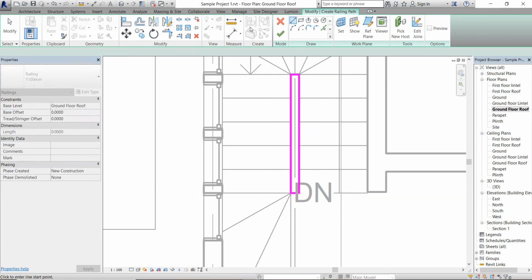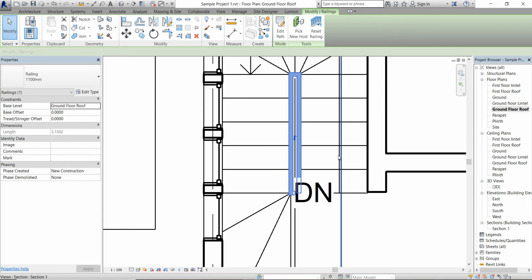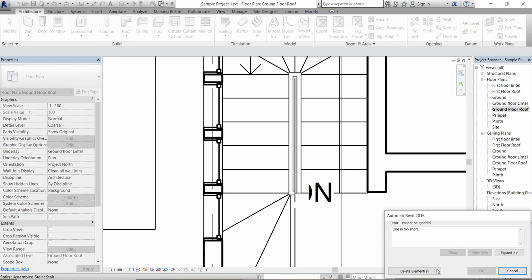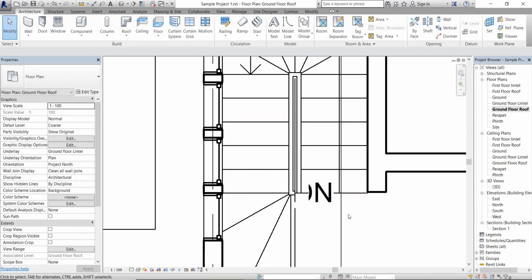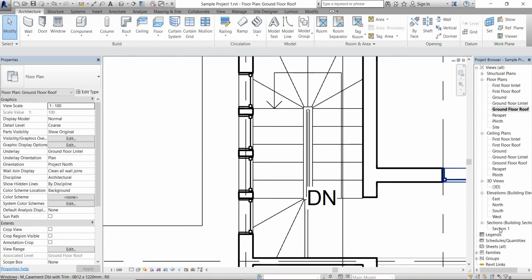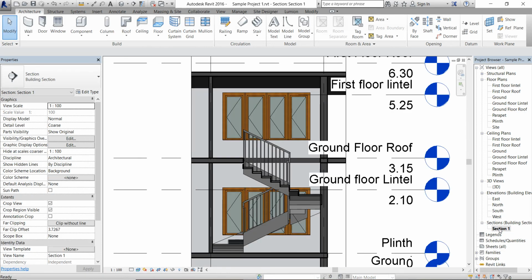When railings are drawn independently, they do not automatically connect to the stair. So we can select the railing and then using the Pick Host button in the Contextual tab we can click on the stair to which the railing should be joined. If there are any errors, a warning window pops up. Here we can click the Delete Instance button to remove the error. We can see in the section view that the railing has been placed correctly.